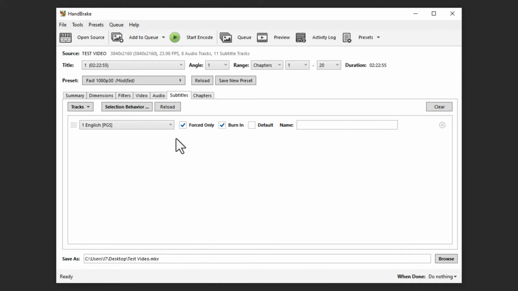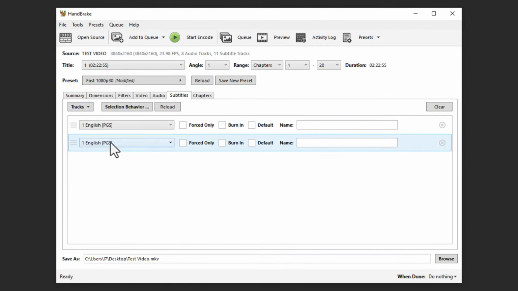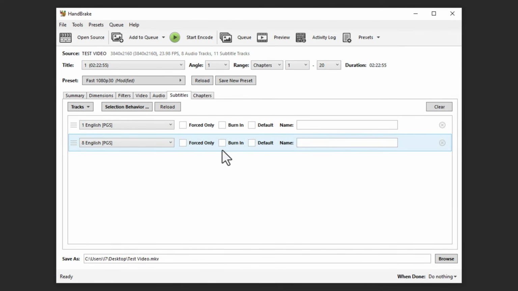Select the first English PGS track and unselect Force Only and Burn In. This will allow you to turn the subtitles on and off as you desire. To include the second English track, click Tracks and select Add New Track. Now you can select the second English track in the drop-down menu and again uncheck Forced Only and Burn In. This will allow you to also turn this track on and off as needed.